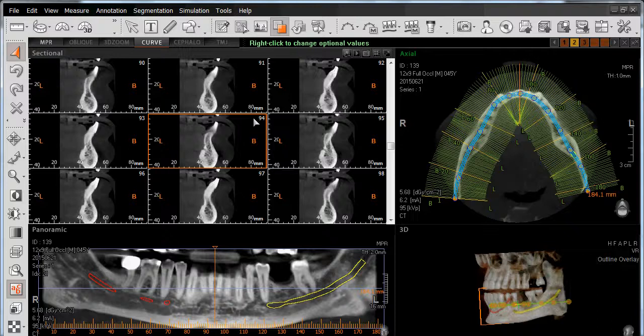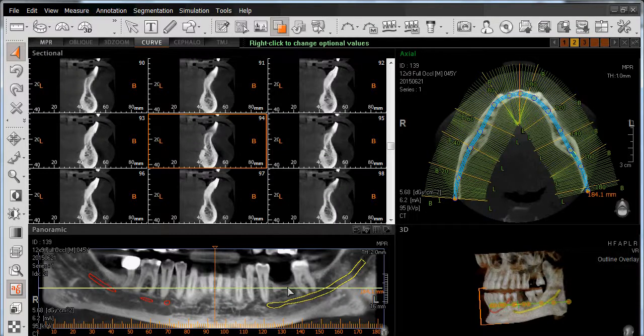From the 3D software, we'll continue working in our curve window. In this case here, we're going to identify the site to place our virtual implant. In this case here, it's going to be at site number 19 according to US tooth numbers and site number 36 using the Canadian tooth numbering system itself.